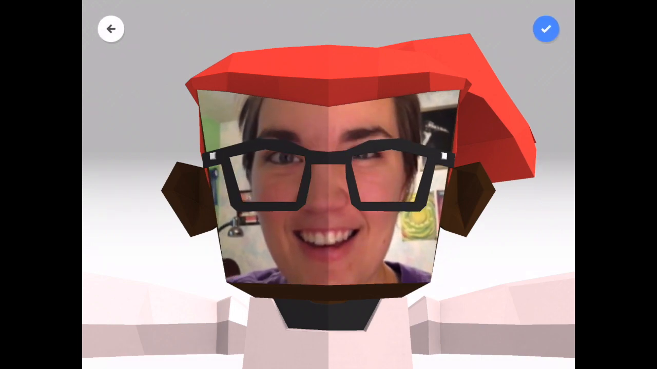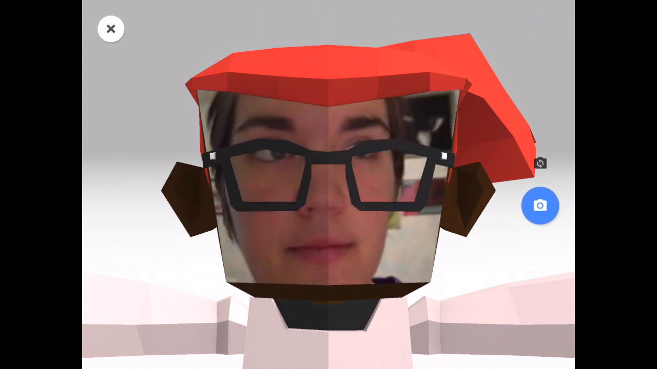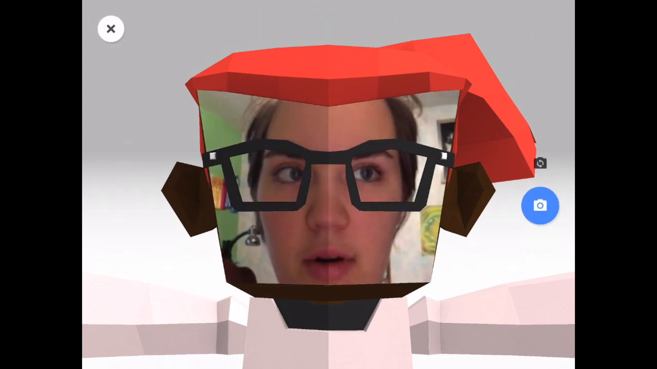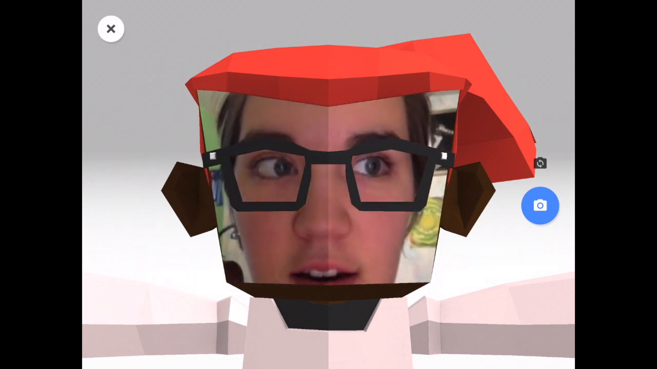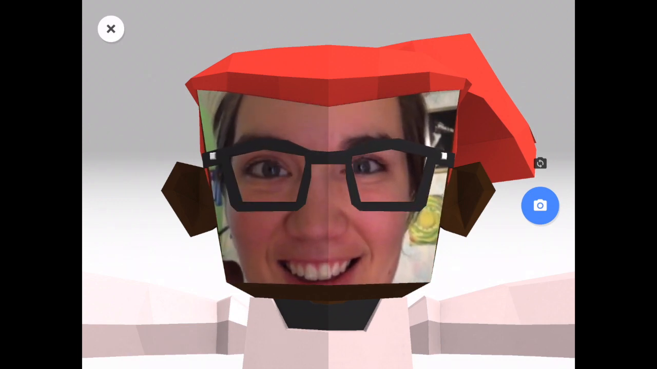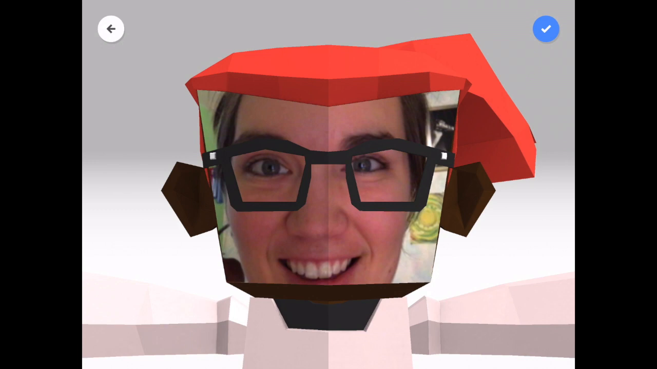Oh, I kind of missed it. I'm going to press the back arrow on the left, and I'm going to try again. Get my better right here. Right there. Okay, we'll call that good. I'll tap the blue arrow, blue circle, white check mark.